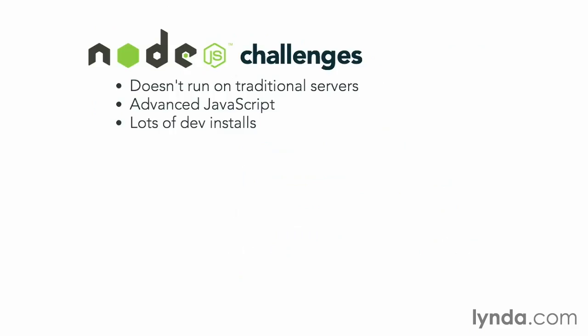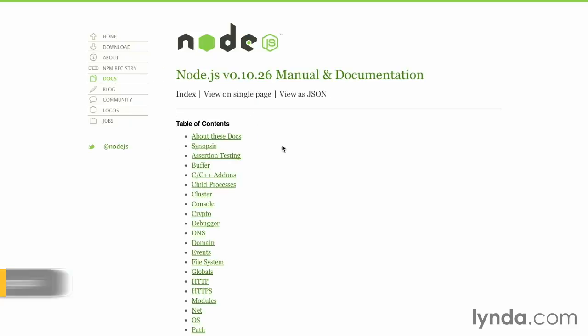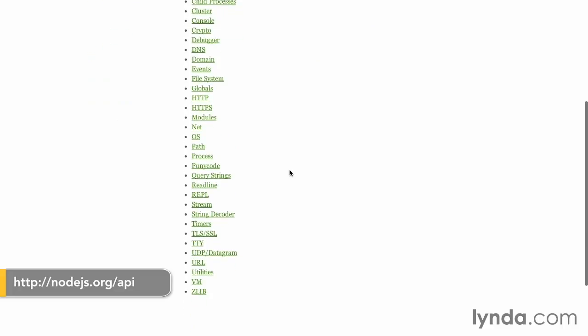Another issue with Node is that it requires a lot of installations. We'll be using Heroku to publish our website, which in itself requires that you work with Git. But in addition to that, you need to, of course, install Node, Express, and additional modules to get it to work. Node.js is itself a very concise library, so you're going to need to add modules in order to expand its capabilities. If you take a look at the API documentation, you'll see that Node itself is very tiny.